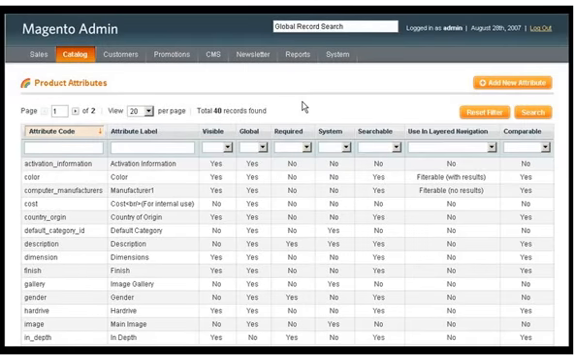Hey guys, this is Shannon, and today on the Magento Screencast we're going to show you how to create and manage attributes and attribute sets for your products in Magento.